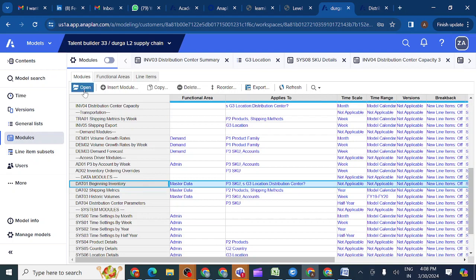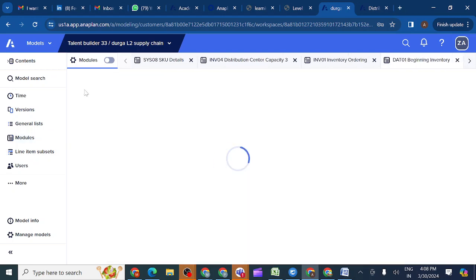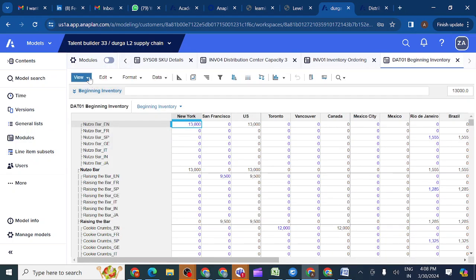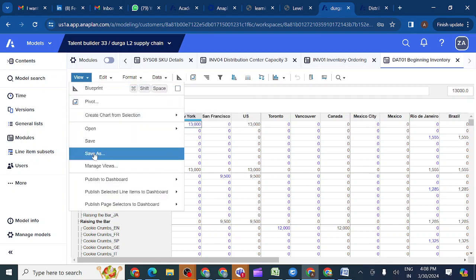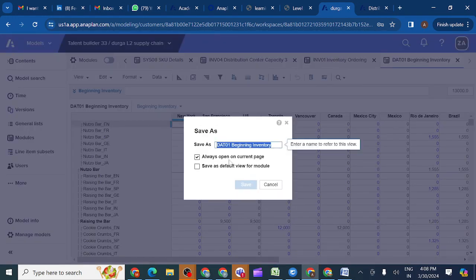So here I will create one saved view then. I will create a saved view, like a DB view. Just a DB view or UX view, you can say, UX view.